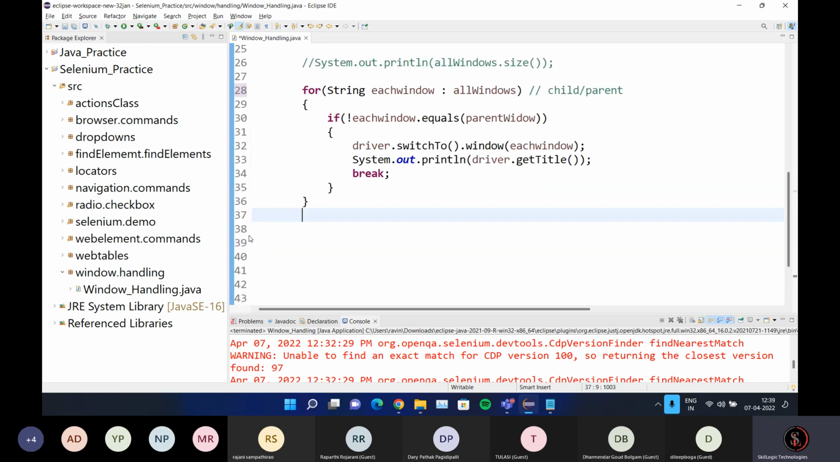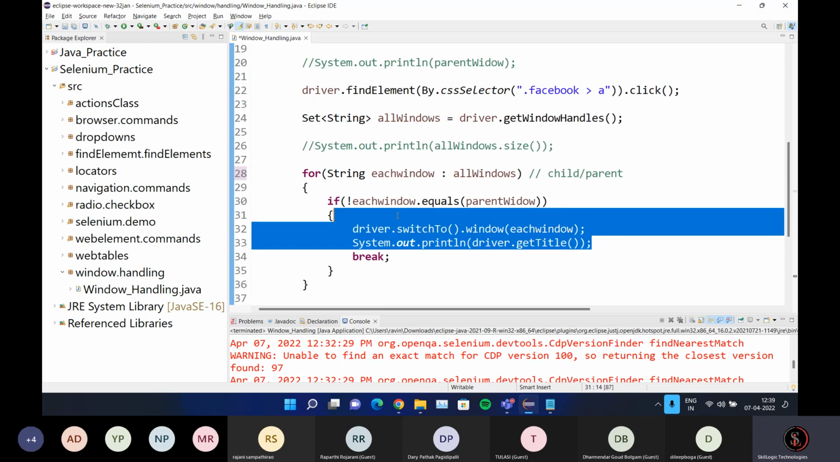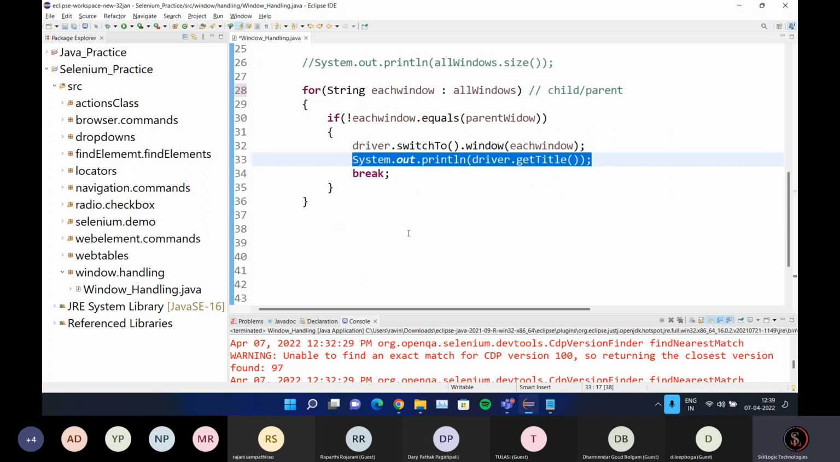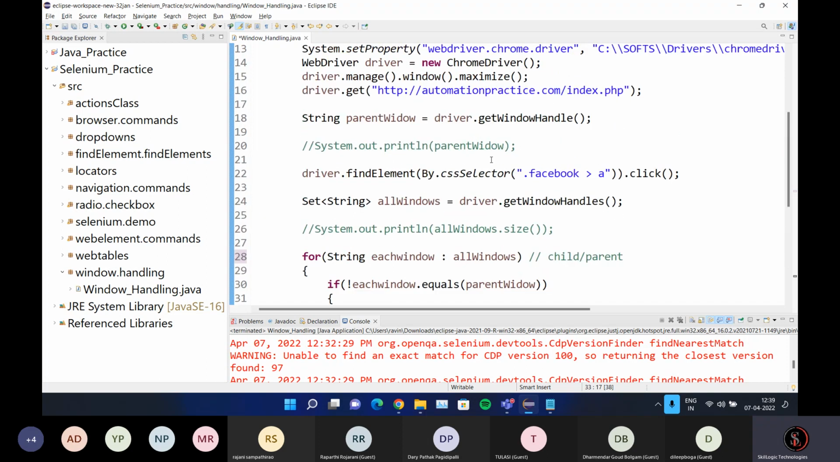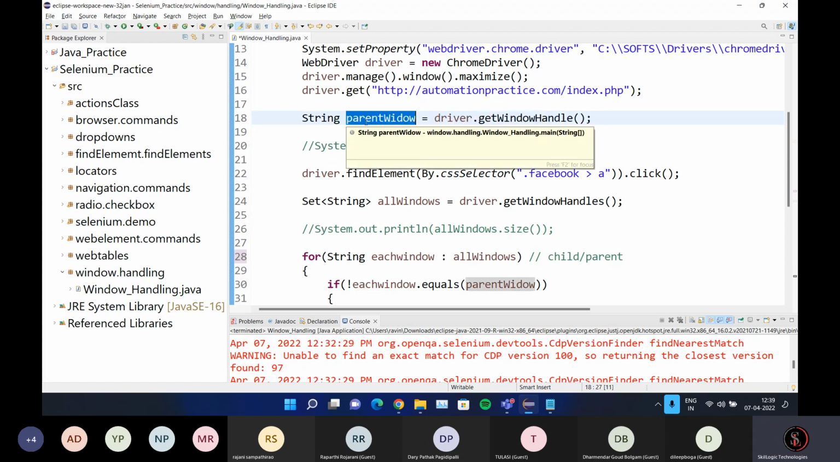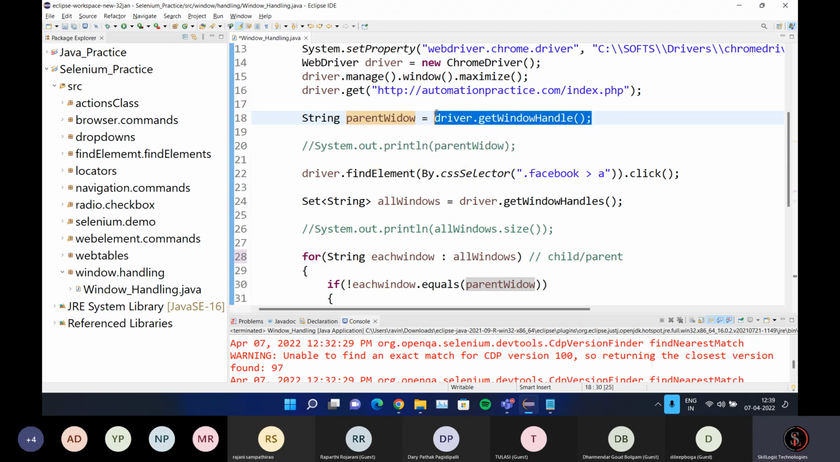Now, once I perform some action, I printed the title. Now again, I want to switch back to the parent window. So that is the reason they're giving us this option. getWindowHandle gives the parent window. Initially, we stored the getWindowHandle, which contains the parent window. So getWindowHandle gives the current active window.